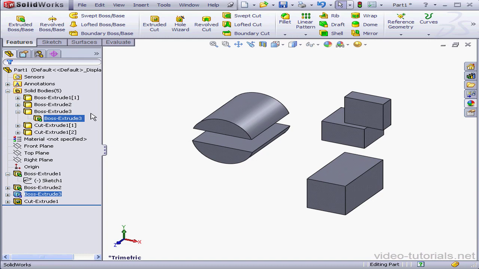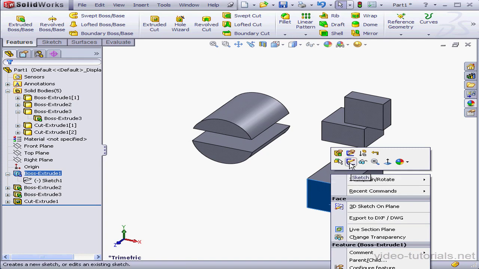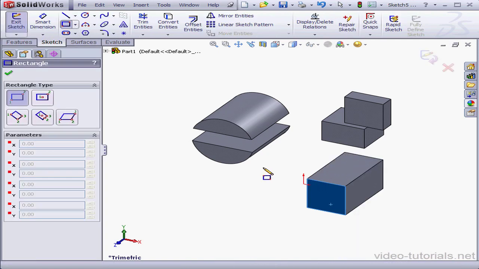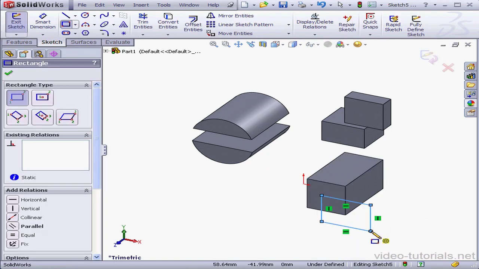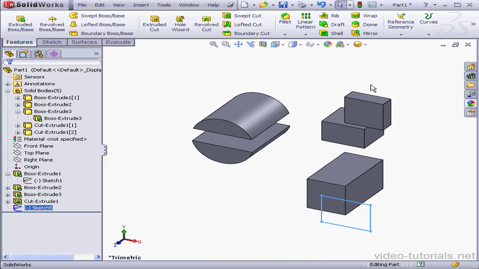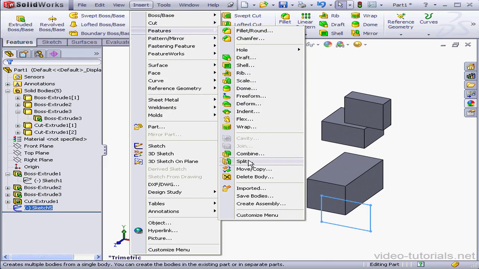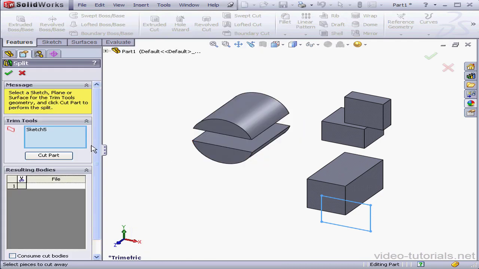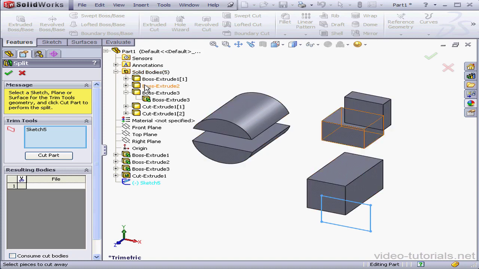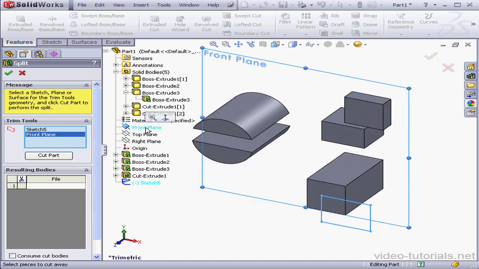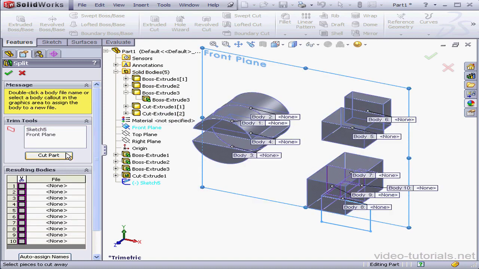Let's take a look at one more method of creating multi-body parts. Let's right-click on this face and insert a sketch. Drop a rectangle about here and exit the sketch. Insert, Features, Split. Under Trim Tools, Sketch 5 is already pre-selected. I'll also select the front plane and then select Cut Part.